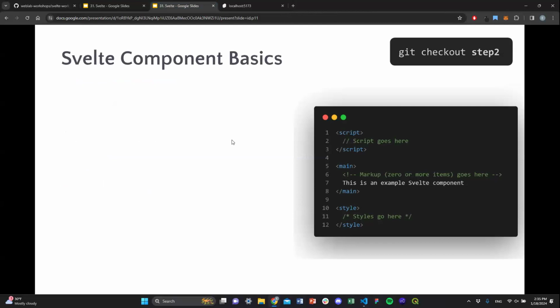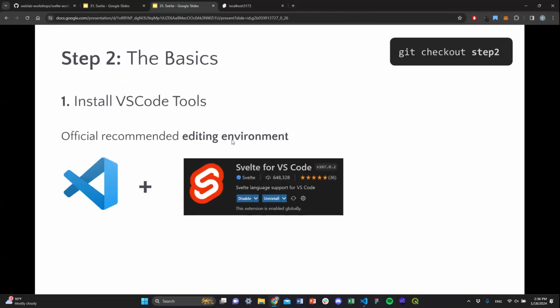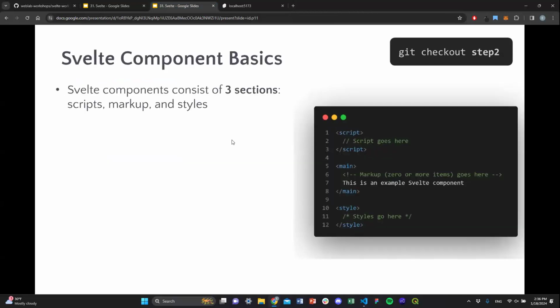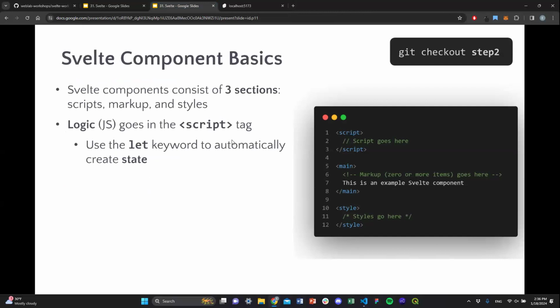All right. So next, let's go over the component basics. So there's three parts. If you remember way back when, again, from day one, there's 3 parts of any website. There's logic, there's the markup, the HTML, and then there's the styling. So first there's the logic. Logic will go in the script tag. So you can see here there's a script tag, and you can write any JavaScript in here. So to create state, we're going to use the let keyword to just automatically create state as if we were making any normal variable.